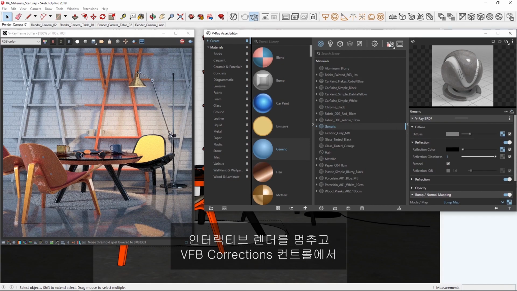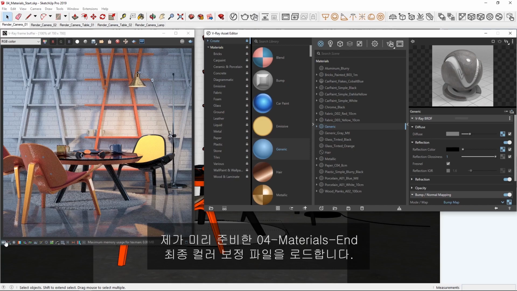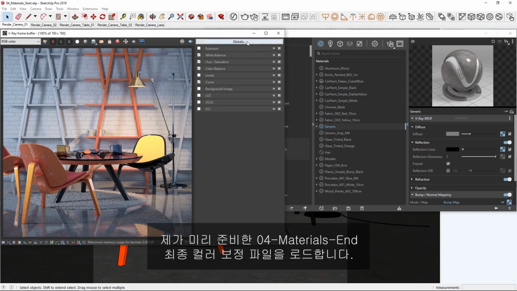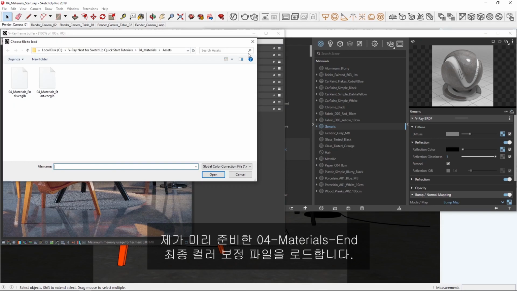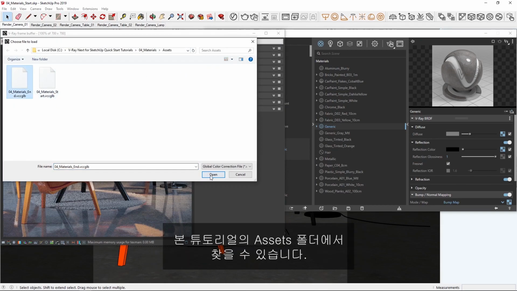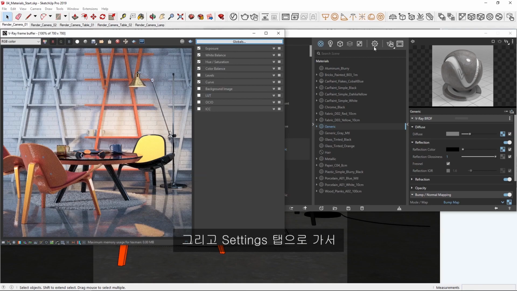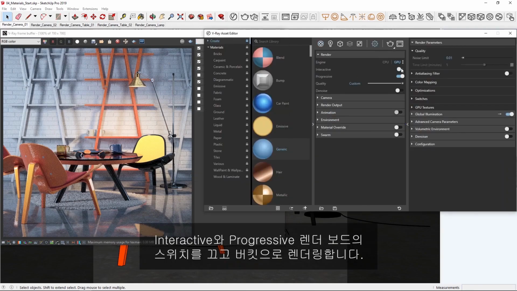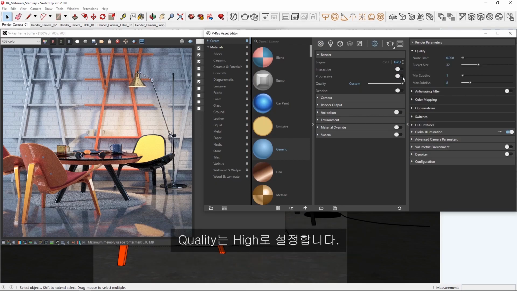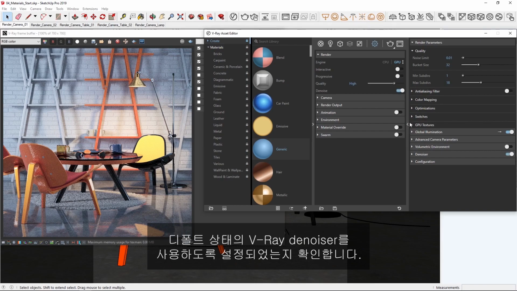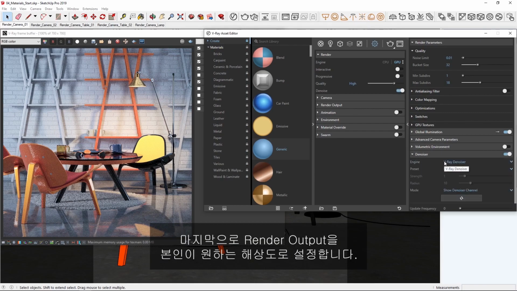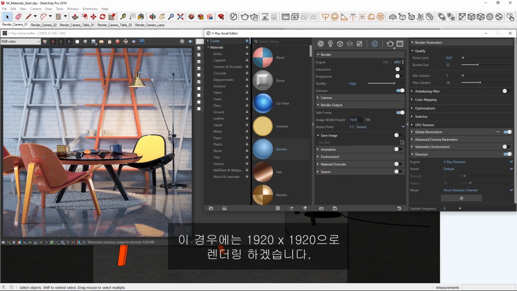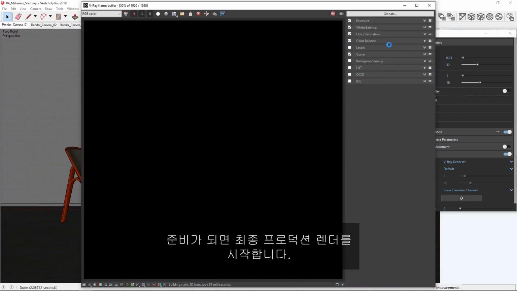Let's stop the interactive render, and in the VFB corrections control, load in the final color corrections file I have prepared in advance called 04 Materials End, which is located in the Asset folder for this tutorial. Then, go to the Settings tab, toggle off the interactive and progressive render modes so that we're rendering with buckets, and set the quality to high. Then, turn on denoising, and make sure we're set to use the default V-Ray denoiser. Lastly, set the render output to the resolution of your choice. In this case, I'm going to render 1920 by 1920. And when you're ready, let's start our final production render.